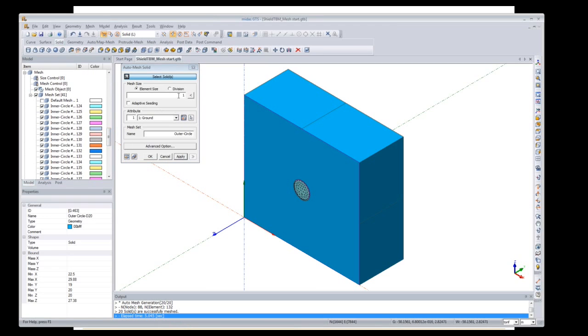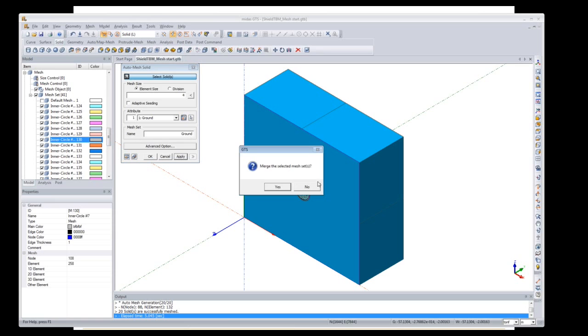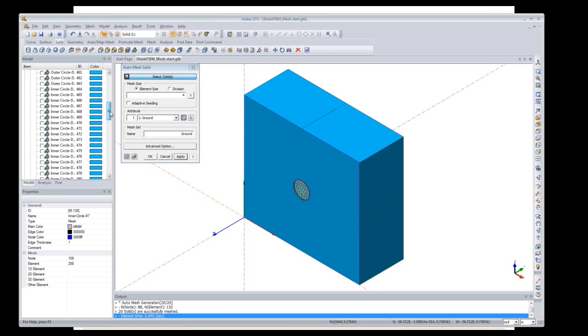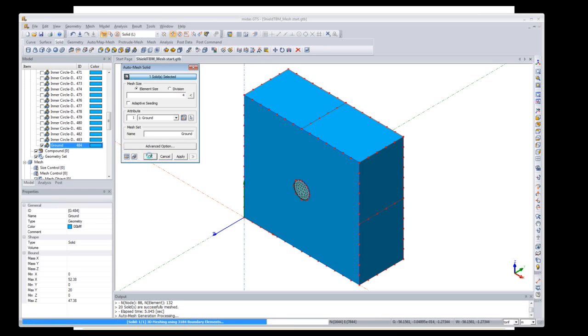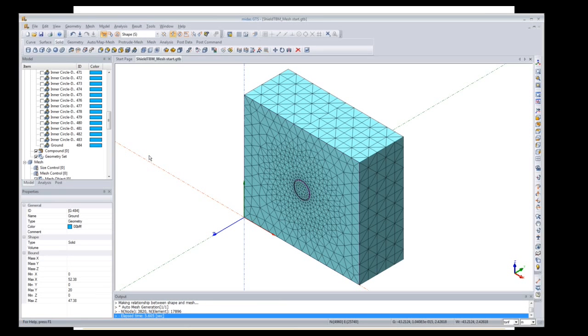And then last but not the least, and probably the most important one, is our ground. So I'll say unit size is 4, and I'll change the name as ground, and I'll select the solid that represents the ground right here, and then I'll say preview. You can see how the mesh sizes are defined, and then I'll say OK, and the meshing is done. So we're done with the meshing.